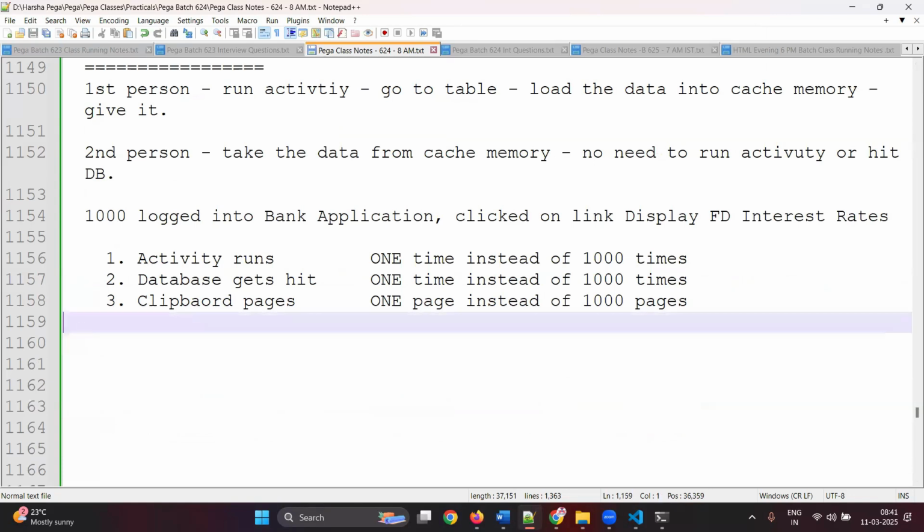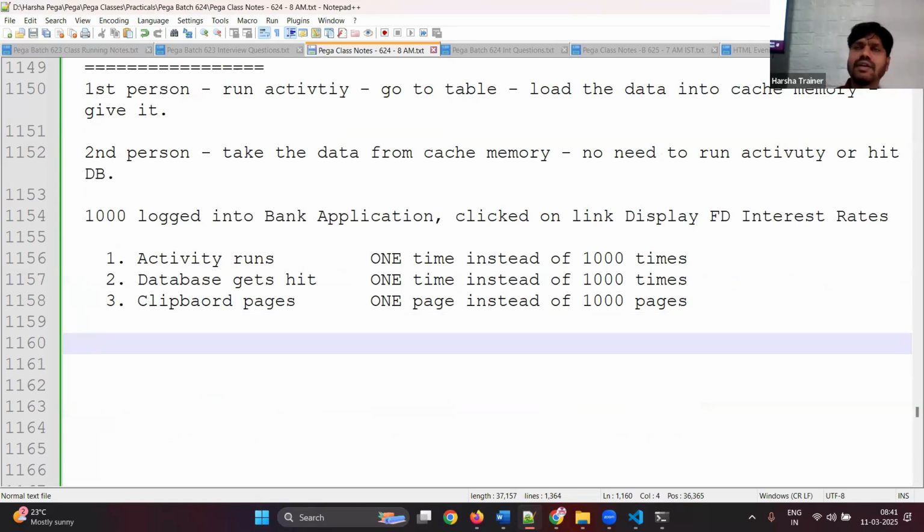Okay, no problem. Once it is cached, PEGA will take from cache. No issues. Okay, Harsha, now how long will the data be in the cache? That and all we'll see later. How long, I'll cover everything.